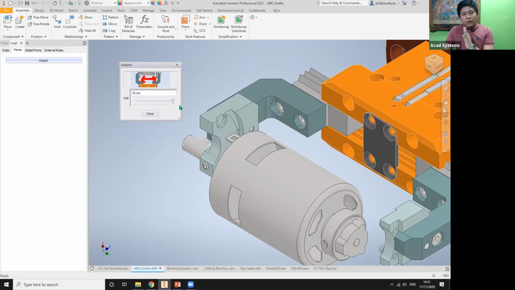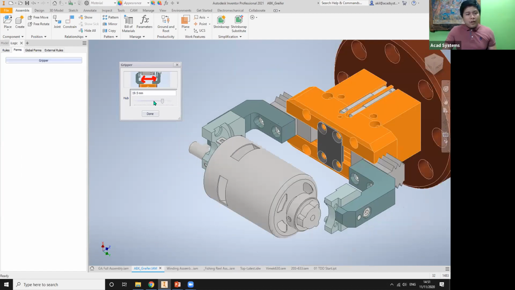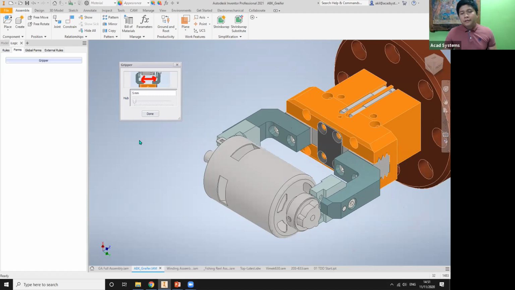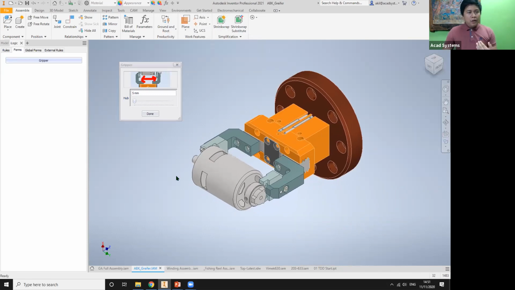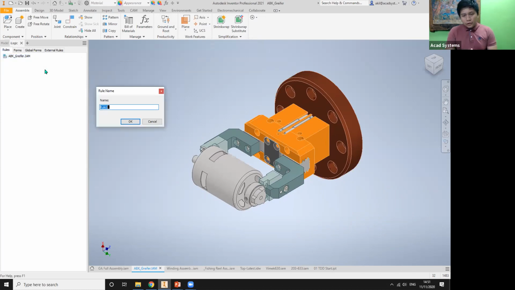So for this slider, every single step will be 0.5 value. The maximum value will be 20, and the minimum value will be 5. So this will be the first step, same as the previous parameter. And now I want to change the value using rules. To create rules, click on iLogic rules, right click, add rule. For this rule I choose gripper.